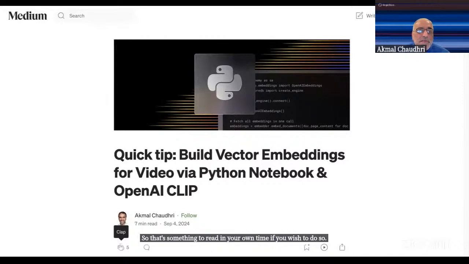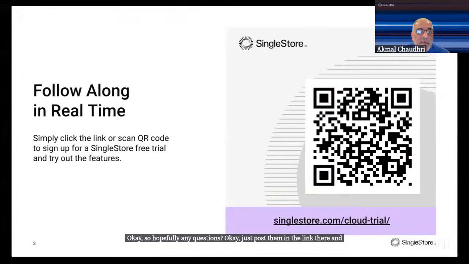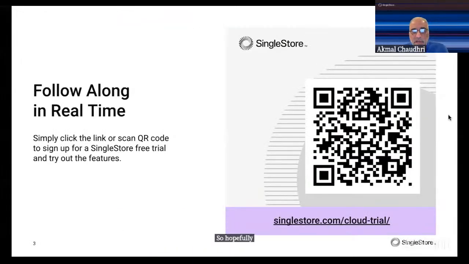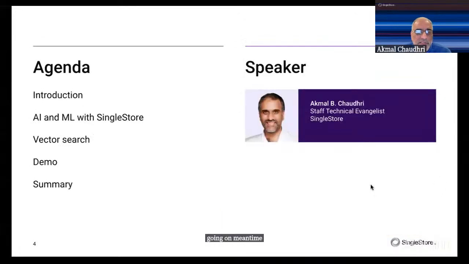Hopefully any questions, just post them in the link there, and then we'll take a look at those. Hopefully that will give you enough to get going on. Meantime, I'll just go through a few slides. We'll keep it relatively short today.